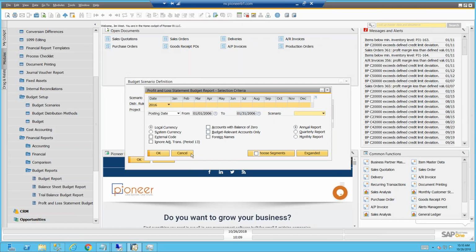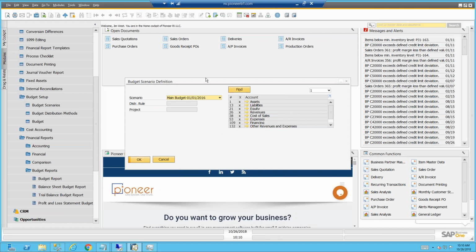So yeah, again, a test system. So we don't have much data in there for our budget, but if we did, then you would see kind of the comparison there. And there are a couple more budget reports to explore if you wanted to explore those as well. But I think the main two that we use the most and see customers using the most are this budget report and the profit and loss statement budget report.